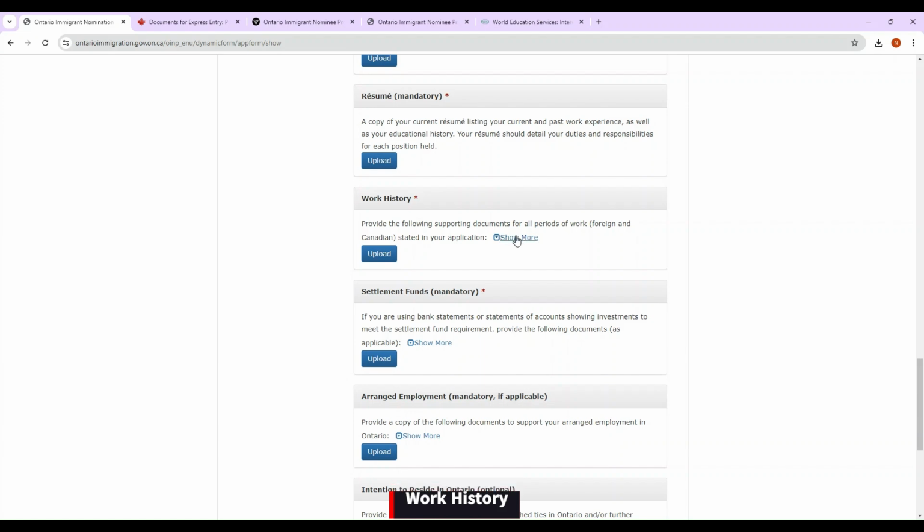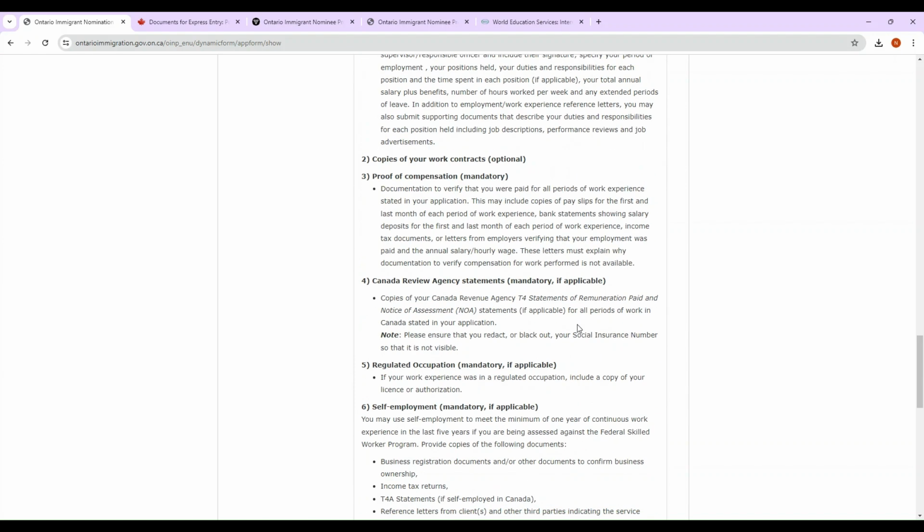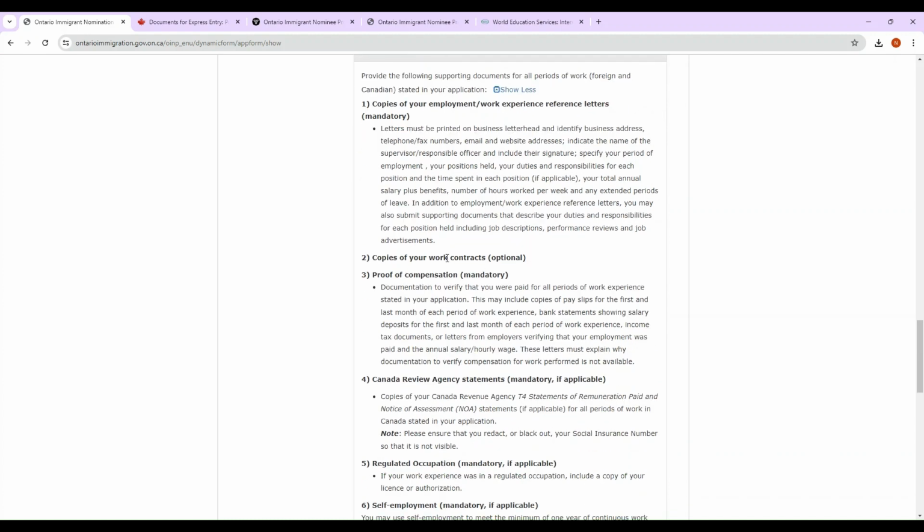You have to provide the supporting documents for all periods of work, foreign and Canadian, stated in your application. You have to upload a lot of documents in this section. First, a very important thing that you have to upload is copies of your employment or work experience reference letters. This is mandatory. Letters must be printed on business letterhead and identify the business address. All these details have to be captured in the reference letters from your past employers. Then copies of your work contracts. If you have worked on a contractual basis, then you should upload a copy of your work contracts.